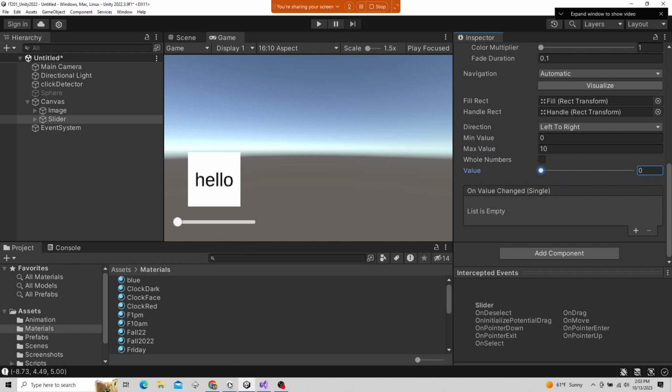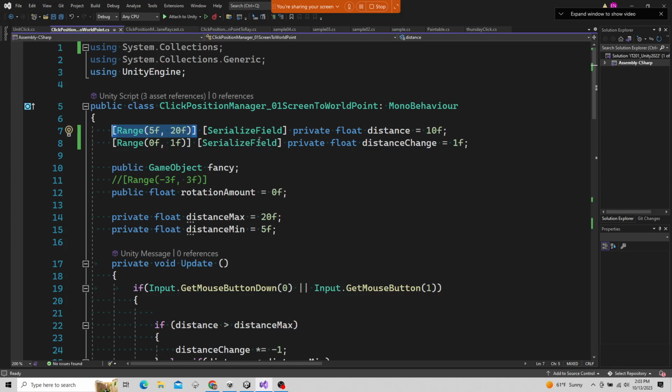All right, now this slider is going to represent our distance that's allowed to place an object. So it defaults to 10, and it goes from 20 to 5.